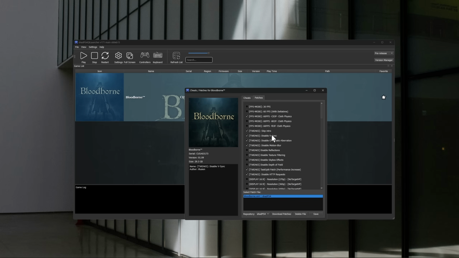You don't really need that. And then you set this FPS mode to 60 FPS with cloth physics, okay? You can actually choose either of these. All of them will work just fine. It's tested by me. All of it just works.